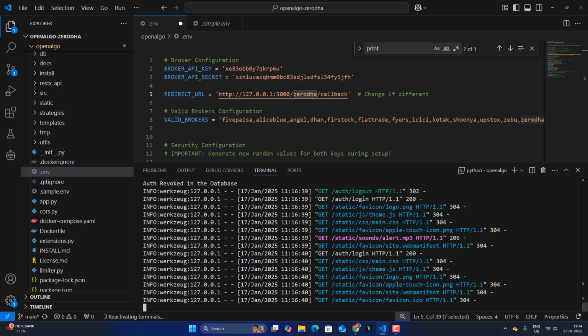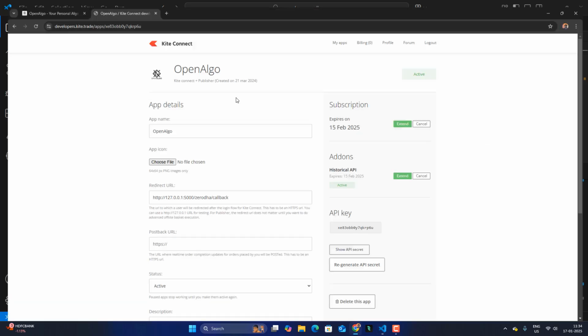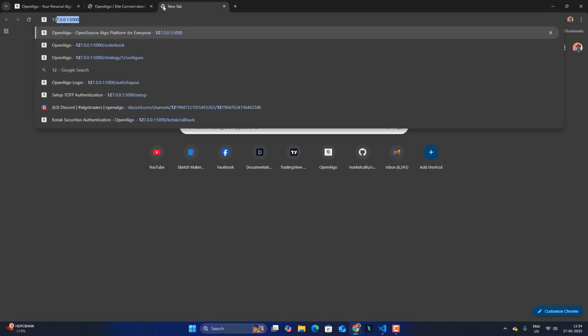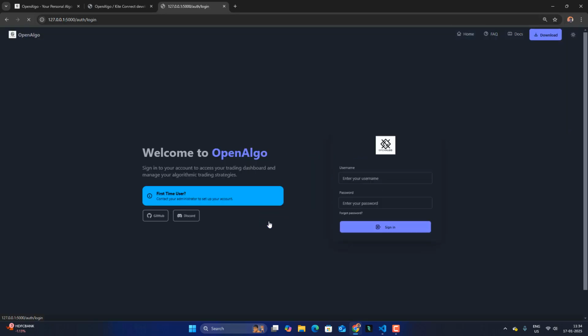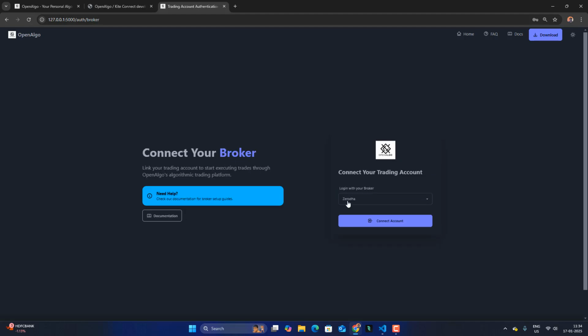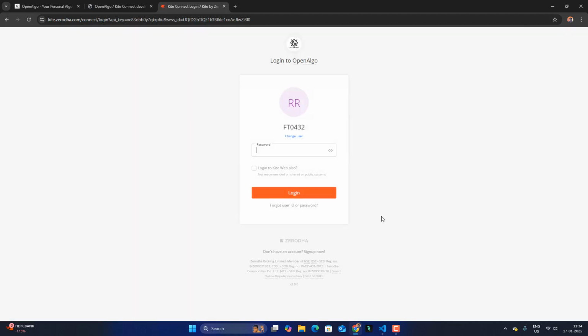So let's go and start the application. I'll go to 127.0.0.1:5000. That's where OpenAlgo is running. Let me log into the application and enter my OpenAlgo credentials. If you're a first time user, you may have to set up your account. In my case, I'm going to log into the Zerodha account, entering my Zerodha login ID and password.